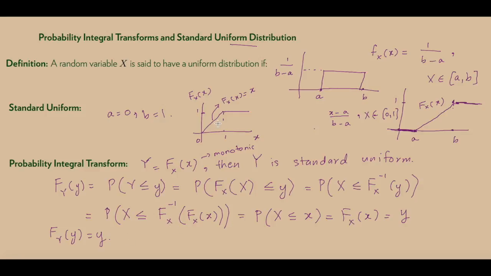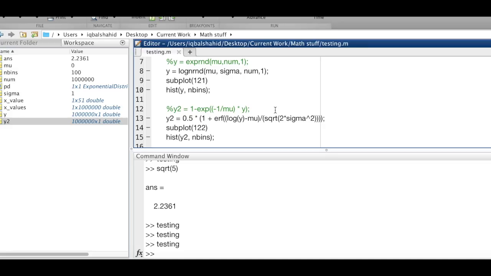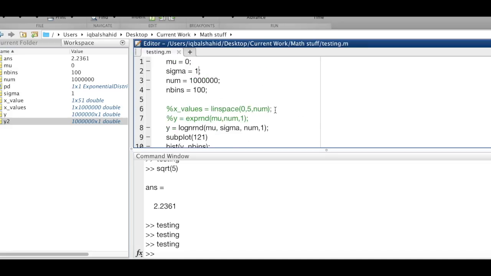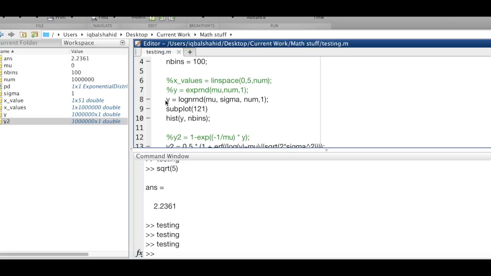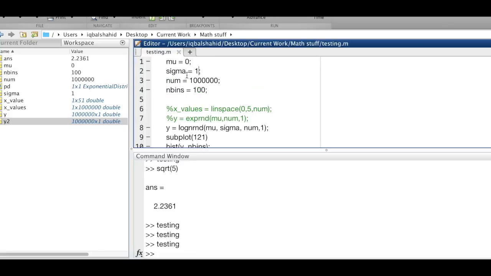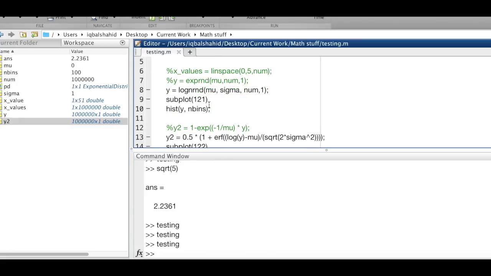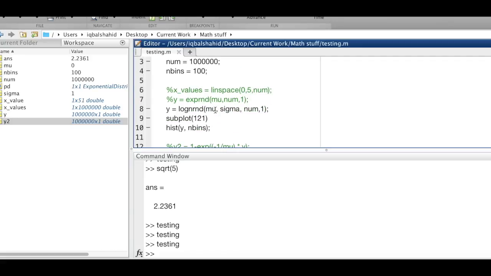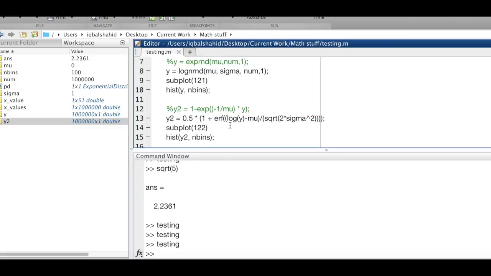Now we are generating a log normal random variable with a mean of 0 and a standard deviation of 1. Matlab generates it using this function, and then we draw the histogram of the log normal random variable. Then using the CDF of the log normal random variable, we make a transformation using this function. Then we see the histogram of our transformed variable.